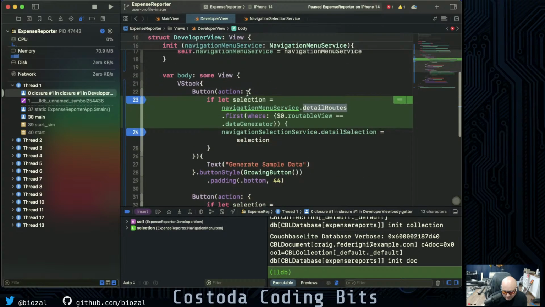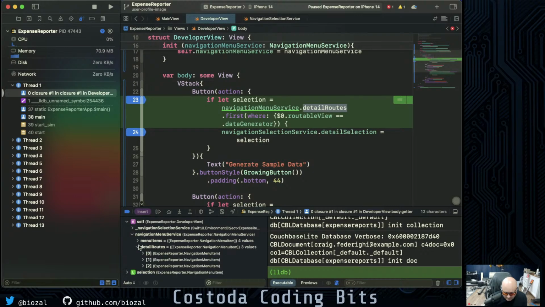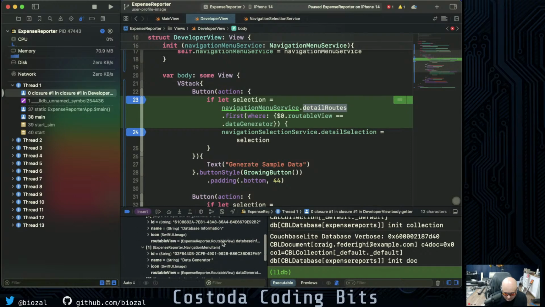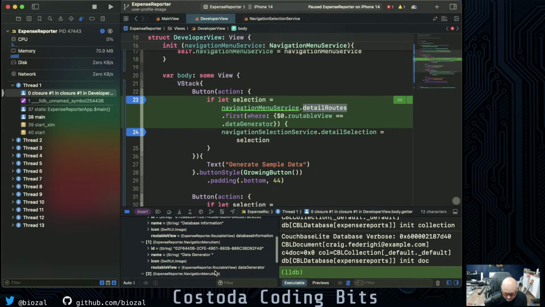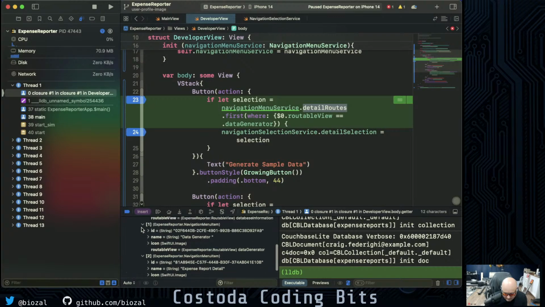Is this just nil? Let's go to self and see if... so we have navigation menu service, detail routes. We have 3 of them. Let's see what ones we have. We should have one that is set to database information. We have one set to data generator, and we have one that's set to export detail. And so the second item in the array should come back.